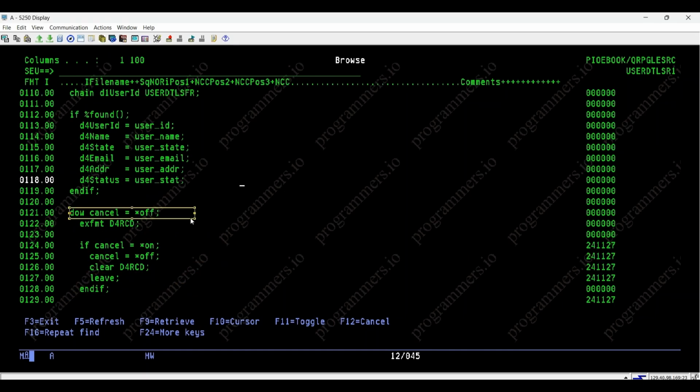The loop, DOW CANCEL = *OFF, continues to display the detail record until the user cancels. EXFMT D4RCD. This line displays the detail record and allows user interaction. If the cancel indicator is set, the loop exits.